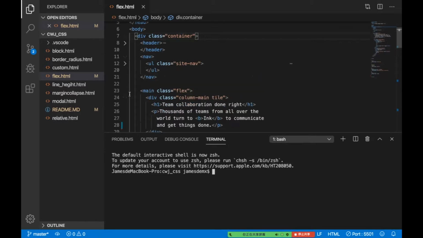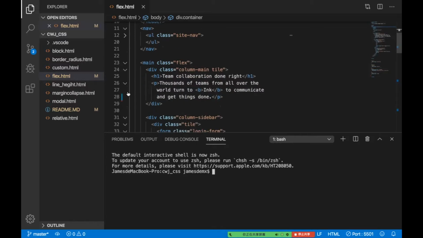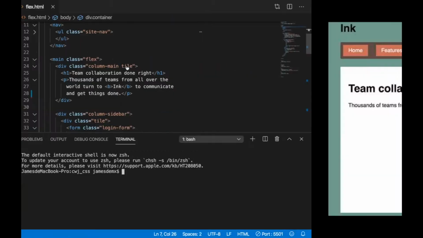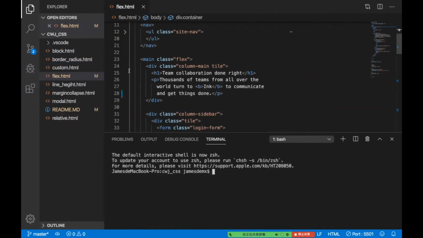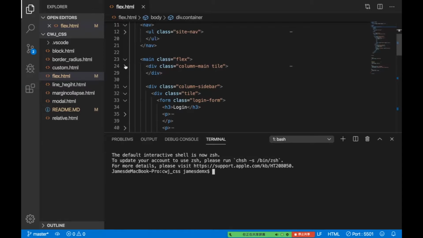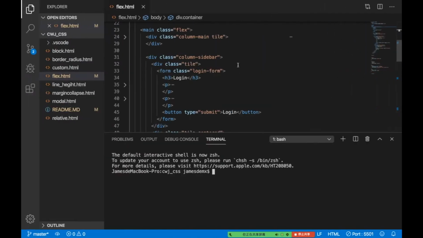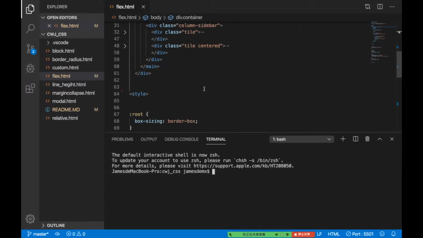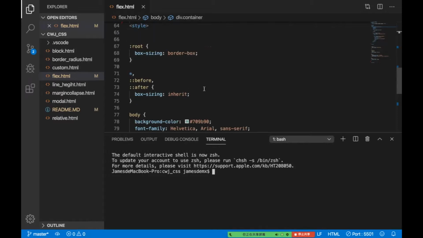All right, and then the main content. For the main content, first we use a big wrapper flex to wrap everything, and the main content we just wrap in the column main title. Okay, the rest of the things are in the column sidebar. Individually, we have tile and tile centered. That's the thing we have done when it comes to the CSS.